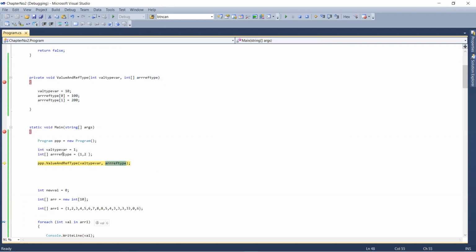Meaning, reference types are sharing the memory, right? Whereas value types are not sharing the memory. They are having their own separate memory for each variable, right? So this is the main difference between value type and reference type.